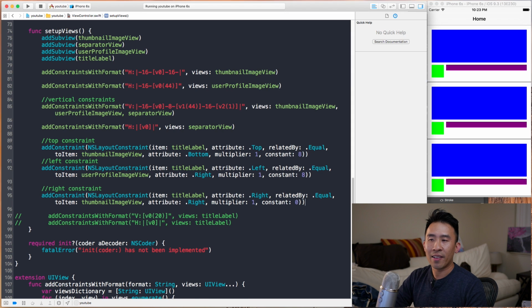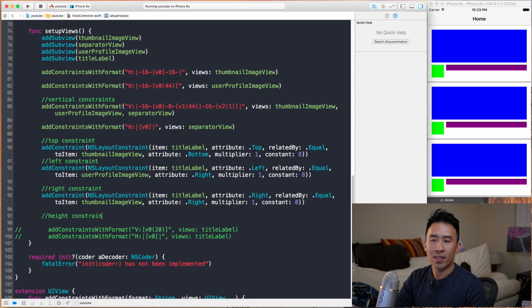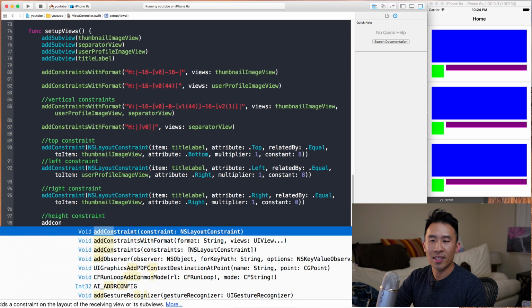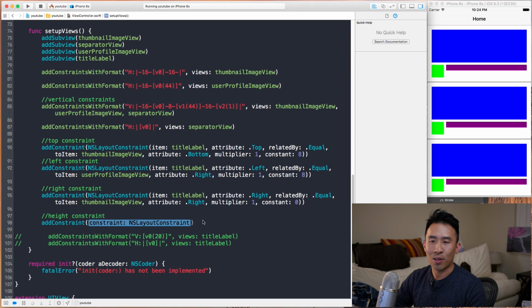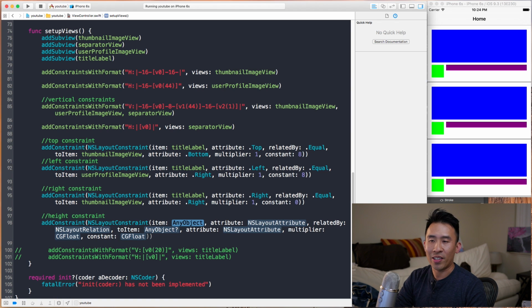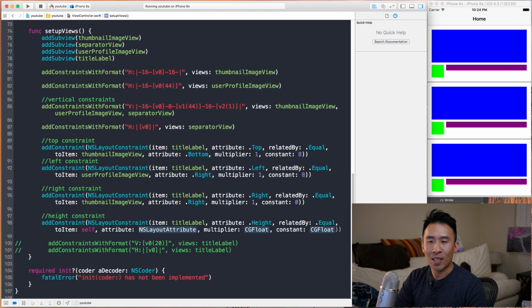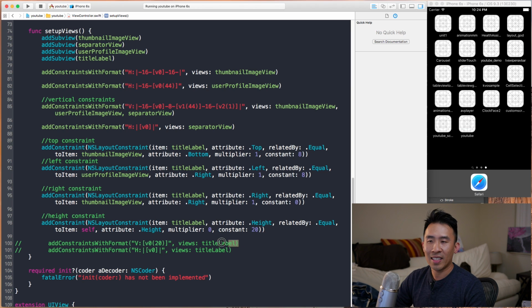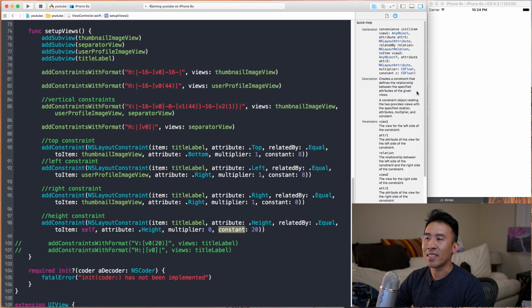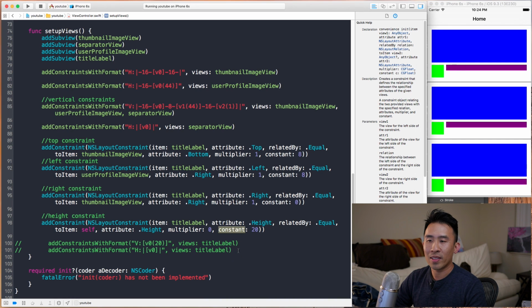I'm going to show you guys how to do that right here. It's important that I add this constraint like this, because later on I actually want to modify how tall that label is. So I'm going to do that while we're in this area. Title label, attribute height, related by equals. This object can be self, it doesn't actually matter what this is. The attribute will be height, multiplier is actually 0, height of 20. So that takes care of this last height constraint. And there we go.